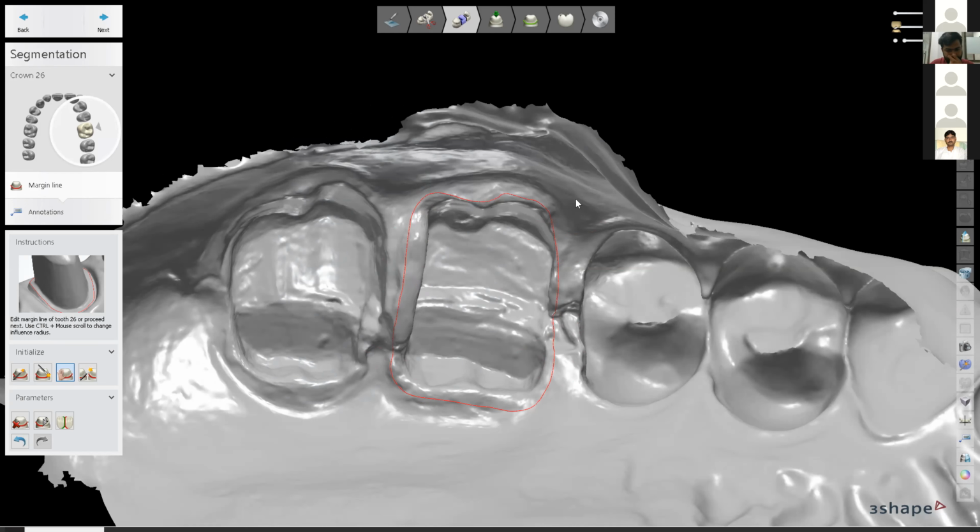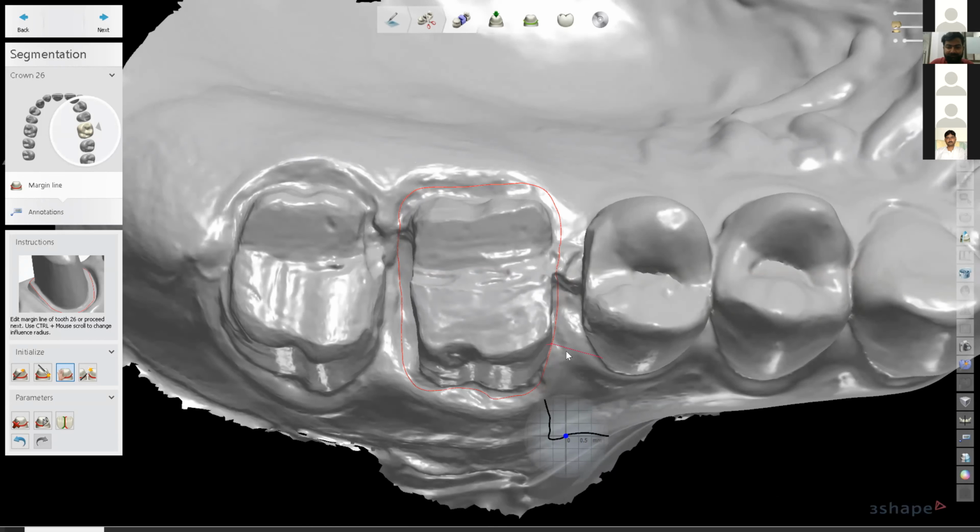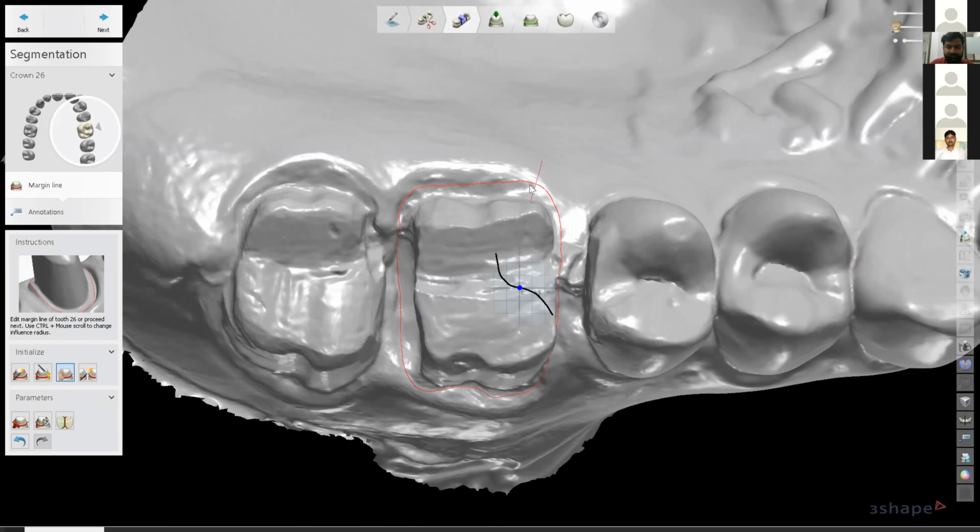Shikha wants to look at maxillofacial designing. Yes, Shikha will be talking about maxillofacial designing as well. But to start with, dental designing, then we'll proceed to maxillofacial designing. Is that okay? Sure. So we'll mark the margin line.